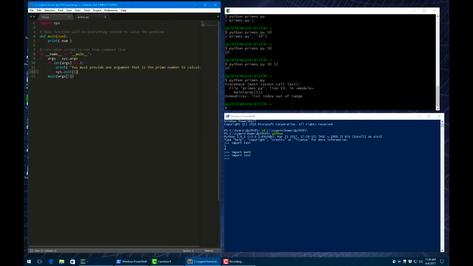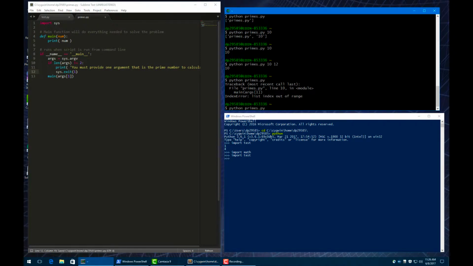So we just want to put this exit code of 1 in there to make sure that the system understands that things did not work properly, because they got an exit code of 1. And so we'll save this. So now we can run it. So now if I just type python prime.py, I get that error.